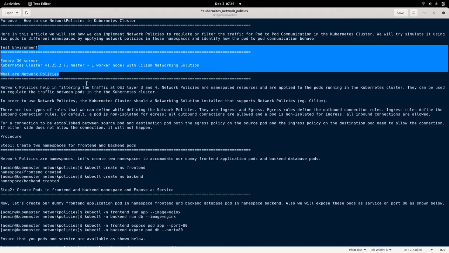In order to use network policies, we need to have a networking solution installed in the Kubernetes cluster which supports network policies. In my case, as I showed you, I have the Cilium networking solution already installed in this Kubernetes cluster, which supports network policies.